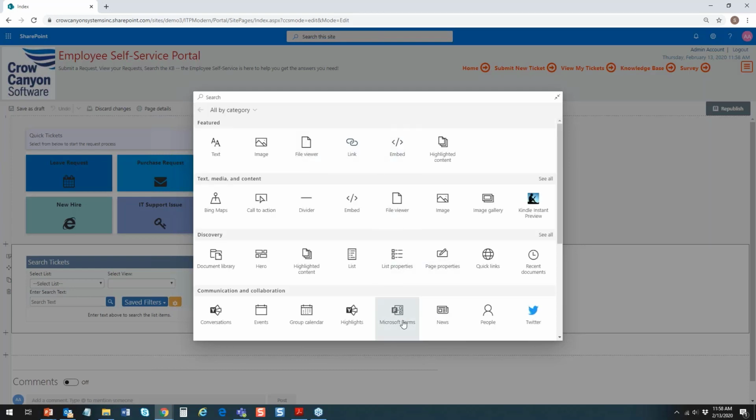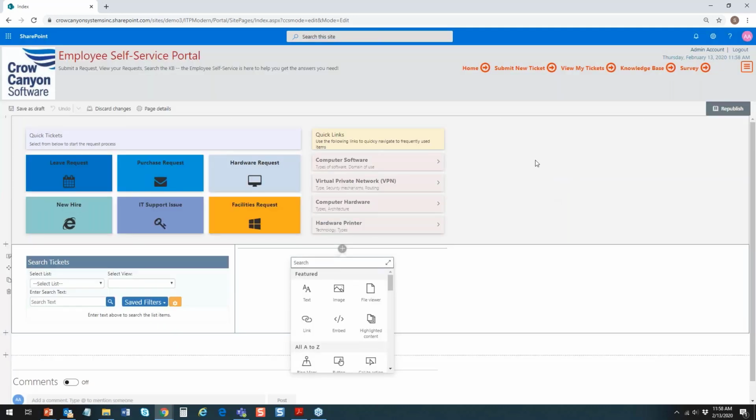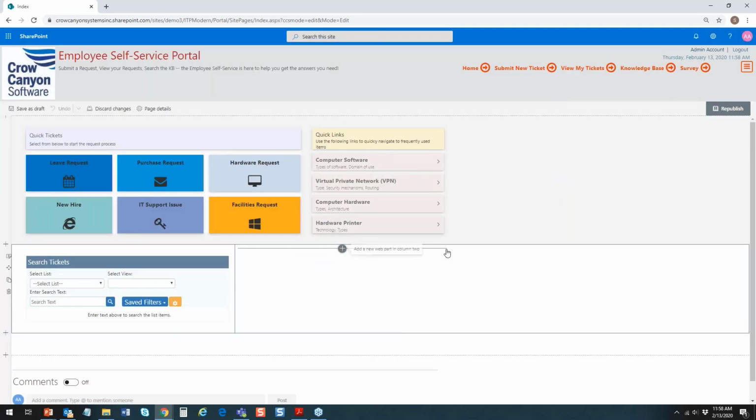You could add a form and add that survey right here in the interface. You could add images. All this stuff you can do in the modern UI is available to arrange this portal the way you want. And we also have a classic UI portal that is useful also.